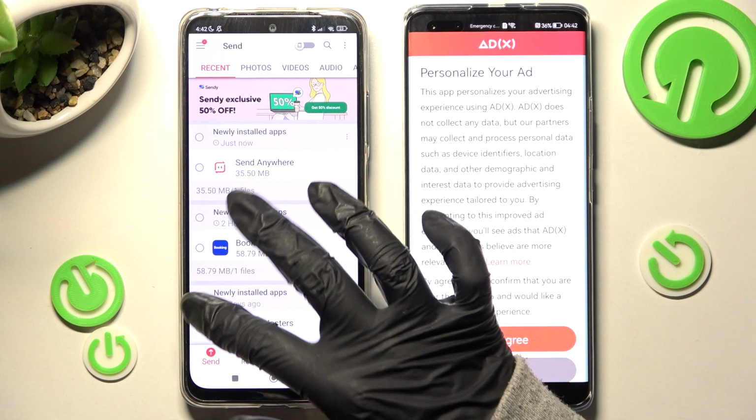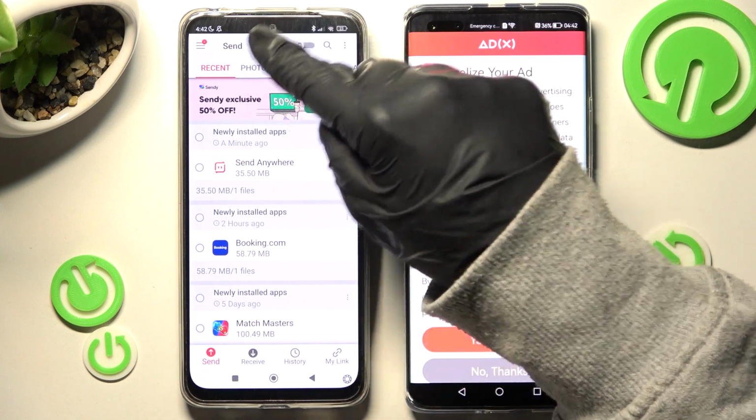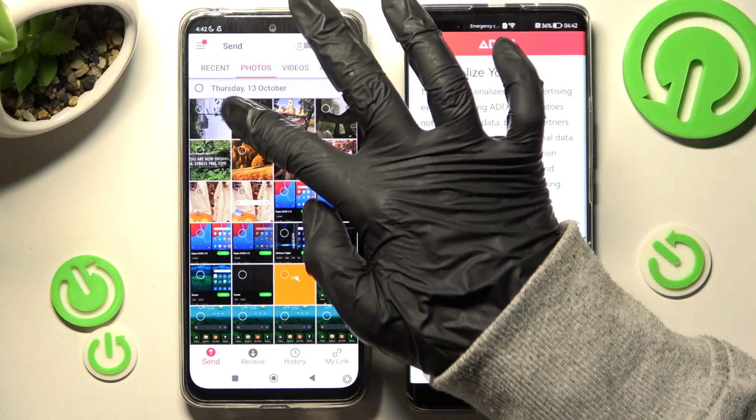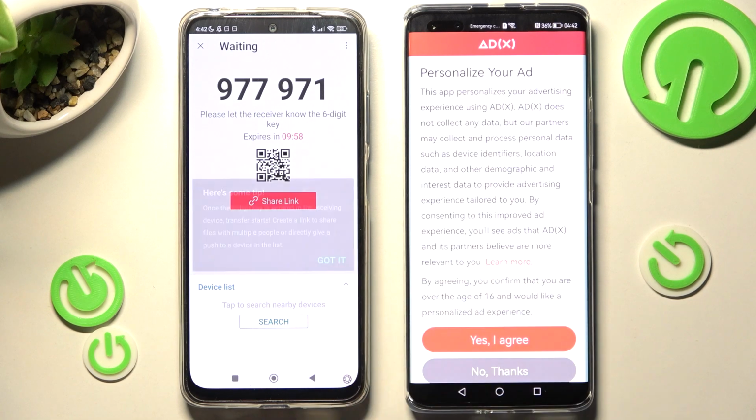Now click on all of those type of dots and when you're ready, hit Send over here. This way you will select all of those files and then send them. It will take some time though to do it now, so I will go into Photos category at the top, click on only one, choose Send and tap on Got it.